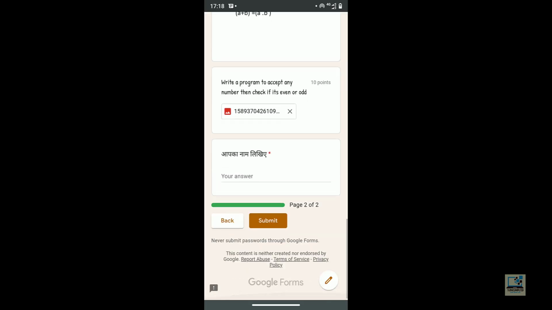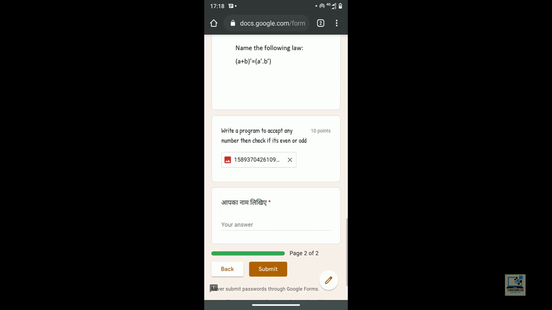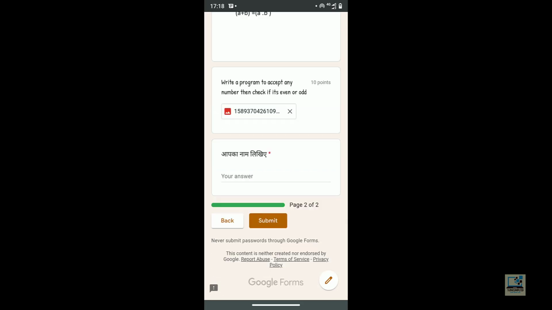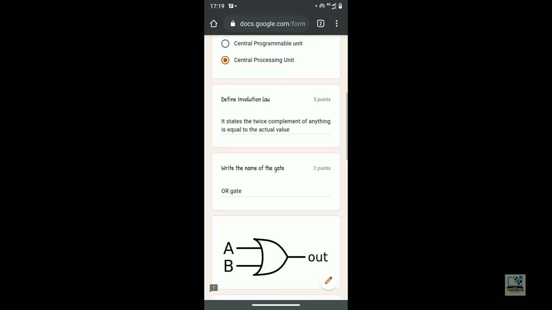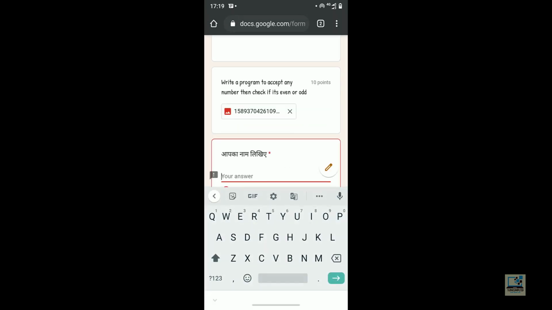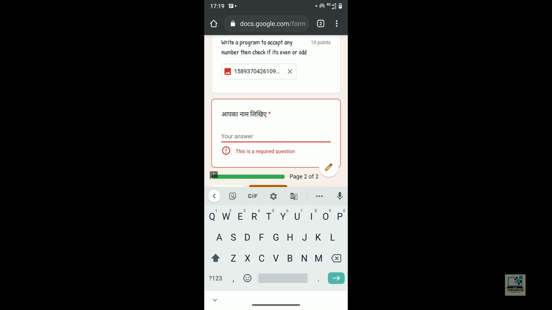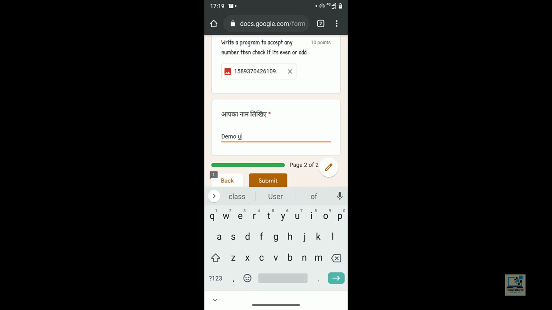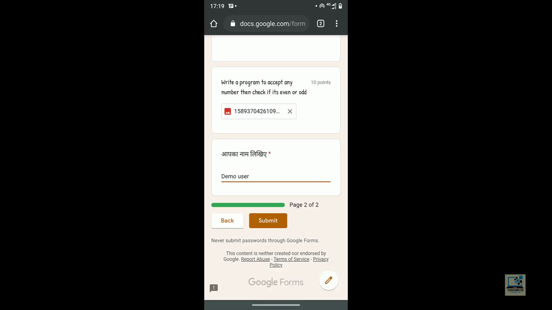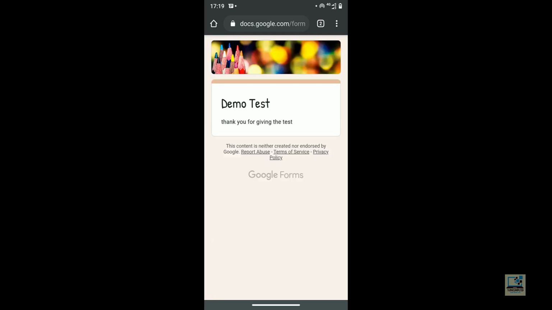And right now there is no option to write in Sanskrit in the Google Form. If you want to conduct an exam for Sanskrit, then you have to write the question on a piece of paper and then give them the option to upload the answer. They will also write on paper, take a picture and upload it. This is the only way you can conduct a Sanskrit exam. So it says thank you for giving the test. Now let's see how the response will come.